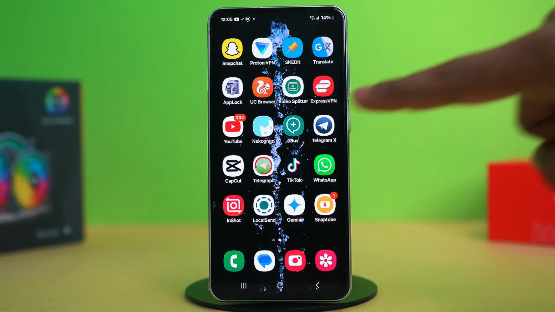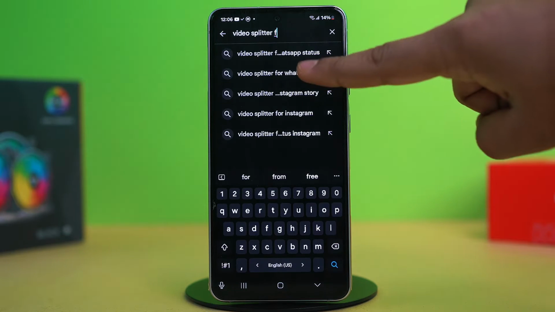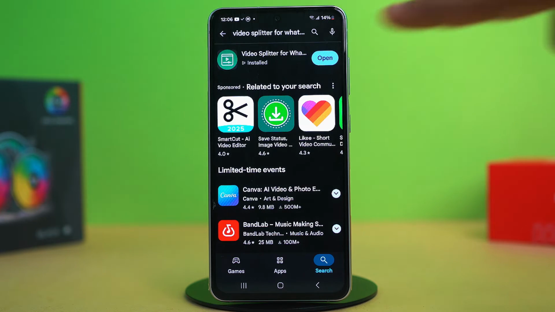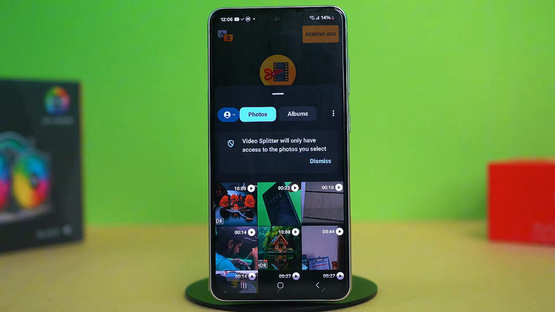So you'll need to download a third-party app for this. Open Play Store, search for Video Splitter for WhatsApp. Now install the app you find. After installing it, open the app, tap Import Video. Allow the app access to your phone storage, and allow all the other permissions that are asked.